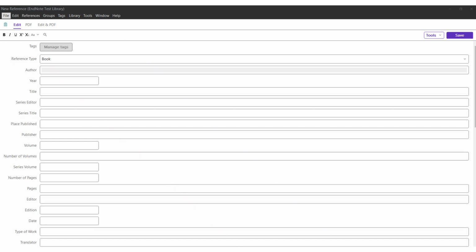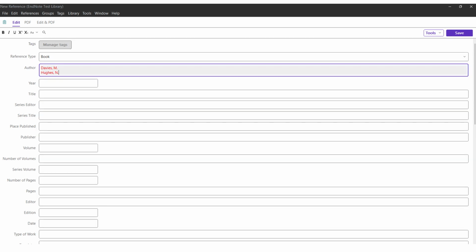In EndNote, you just need to click in each field where you need to enter the information. For example, I need to enter the names of the authors. I first click on the author field and then type the name of the author, surname, comma, first name or initial. As this book has two authors, I now need to move to the next line by hitting enter and typing in the details of the second author in the same format. Each author must be entered on a separate line.